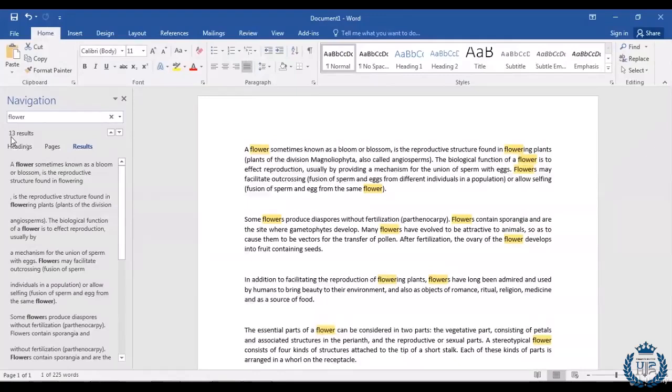Right now, I want to show you how to replace in Microsoft Word. That means here we want to replace that flower word with rose word. That means we want to use the word rose instead of flower. So let's take a look how to do this.